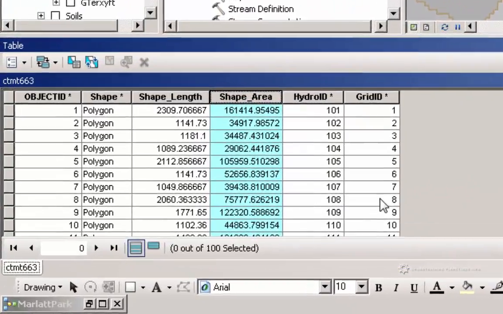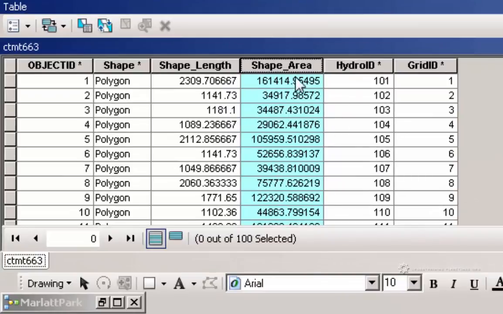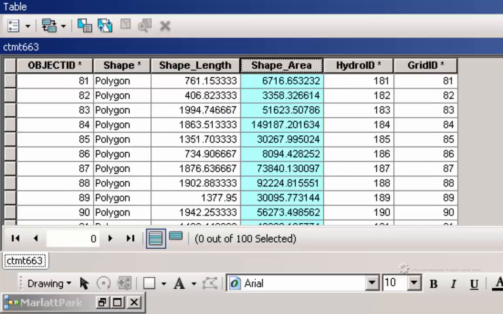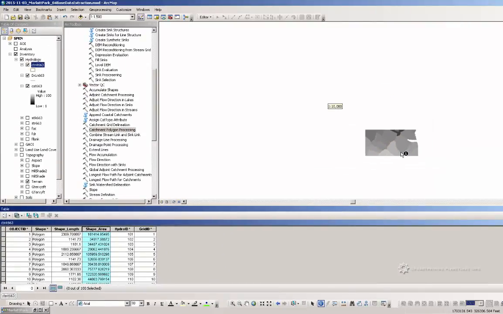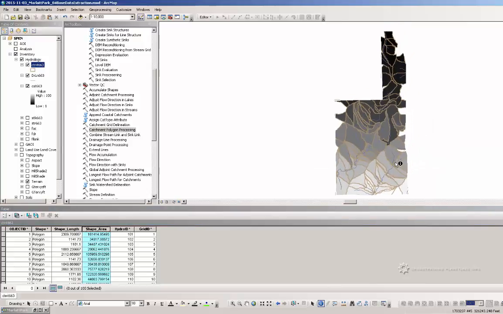And now we have our shape areas. This is actually in square feet, so you don't have to do any math. You can also know the perimeter lengths as well of each of these little catchments here. So there's quite a few catchments. So this is how you create a catchment polygon.